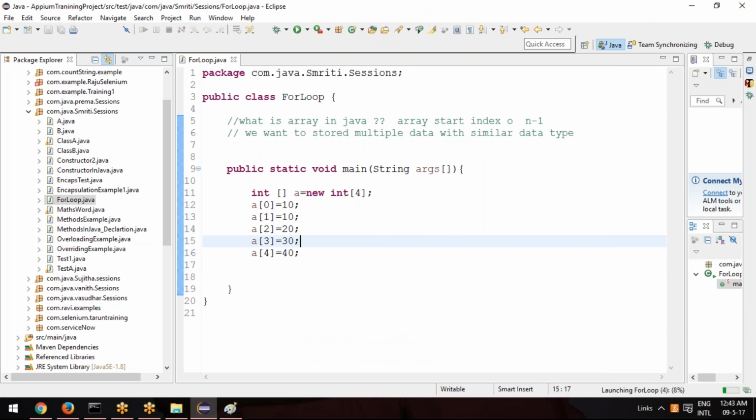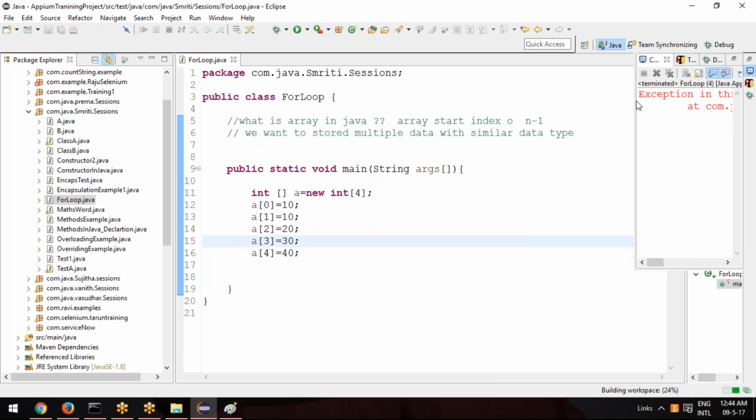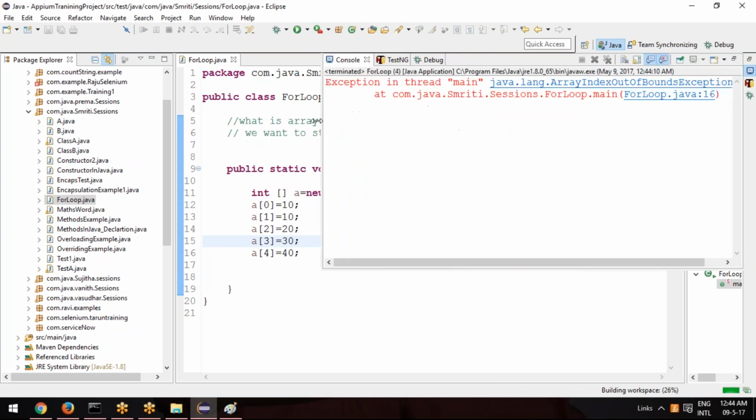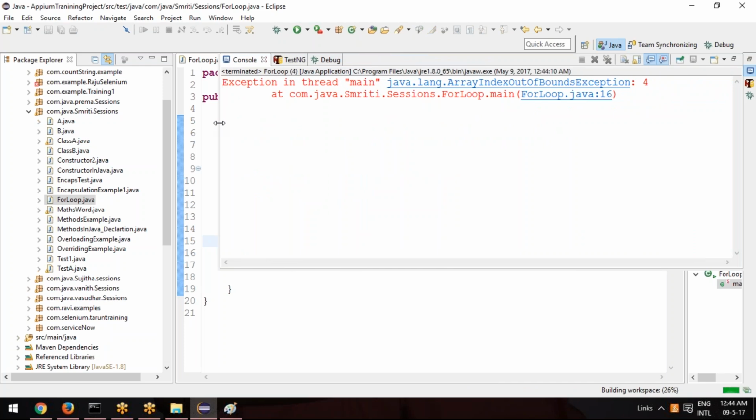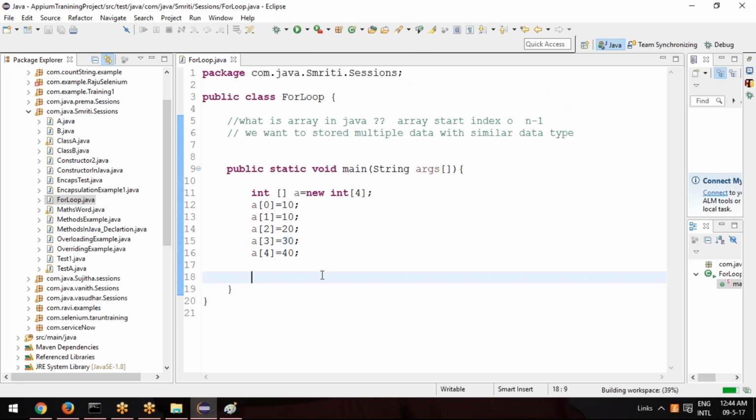Not running? Yeah, error got printed. So exception in thread main java.lang.ArrayIndexOutOfBoundsException of 4. Okay. So this is an out of bound index, because you declared this array size is 4, and you are accessing array index 4.